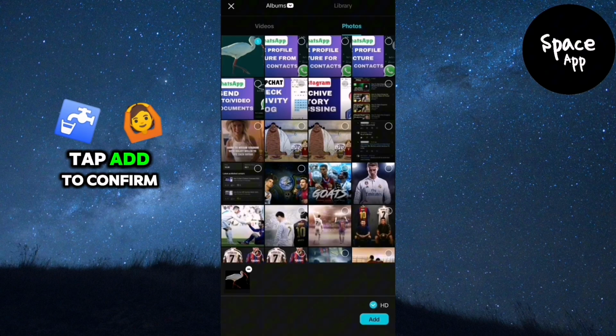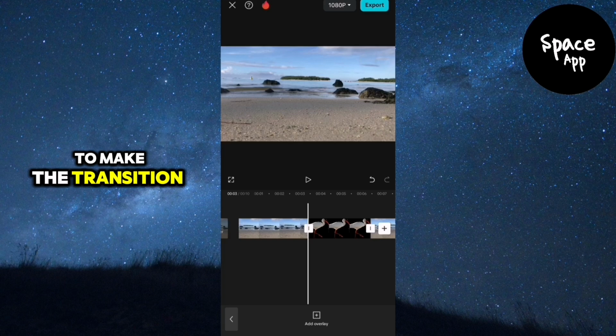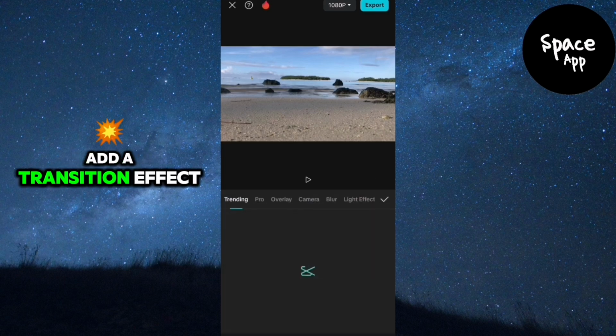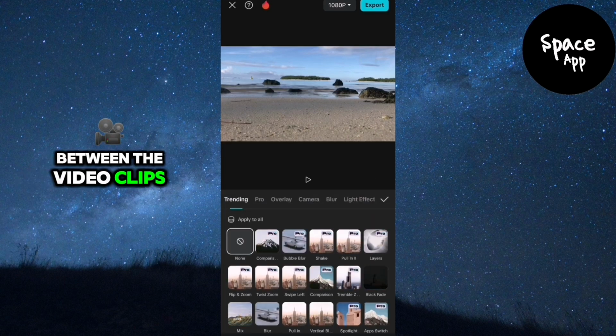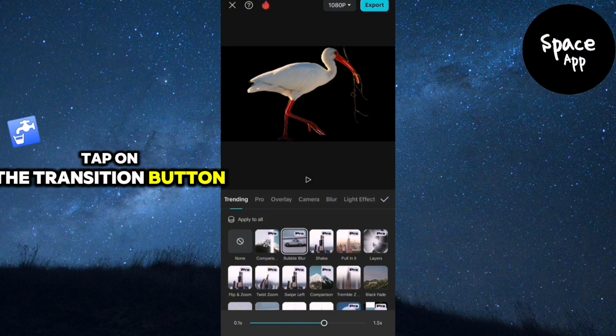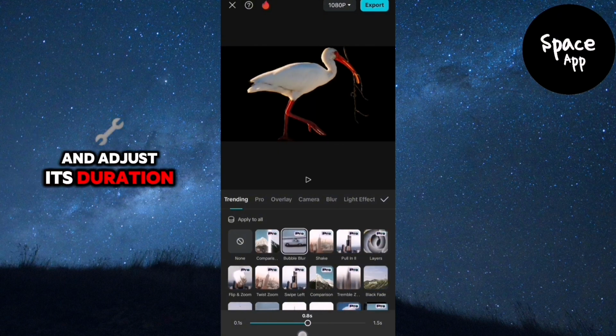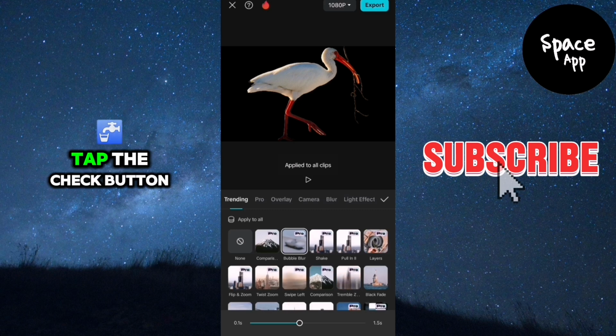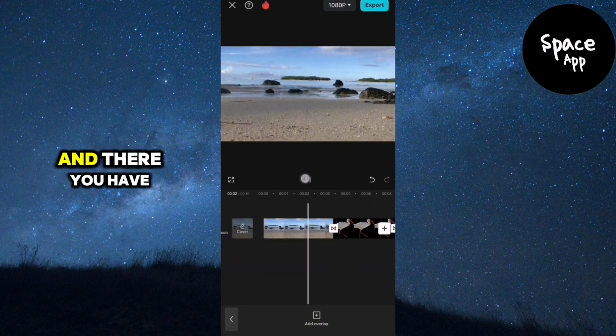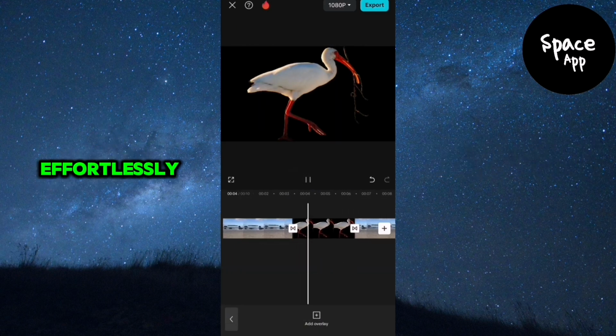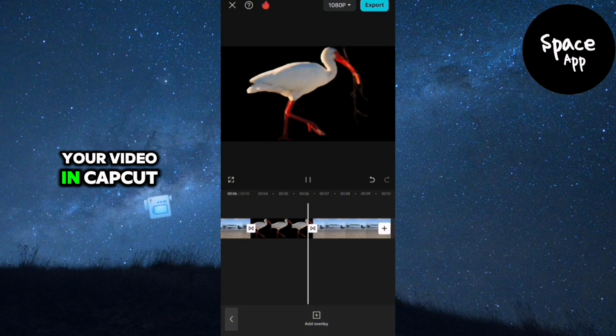Tap ADD to confirm. To make the transition smoother, add a transition effect between the video clips. Tap on the transition button. Choose an effect that complements your video and adjust its duration if needed. Tap the check button to apply. And there you have it. That's how you effortlessly add a photo to your video in CapCut.